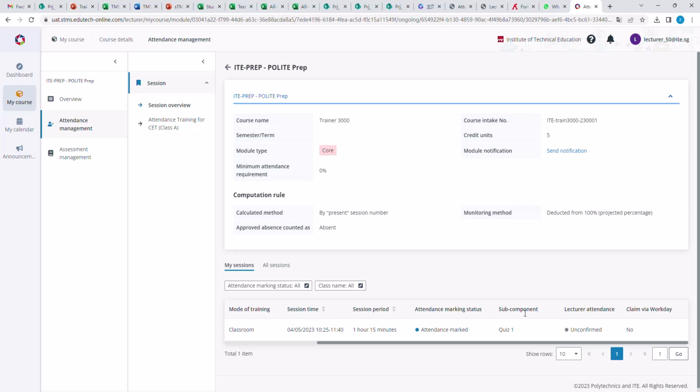For example, whether this session is linked with a quiz or like on-site session training. Then whether the lecturer attendance is confirmed or not, and whether the lecturer chooses to claim via Workday or not. So now it shows the lecturer attendance is unconfirmed and the claim via Workday is no for now.